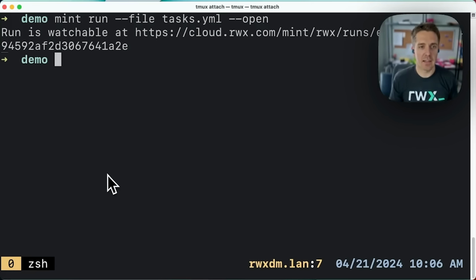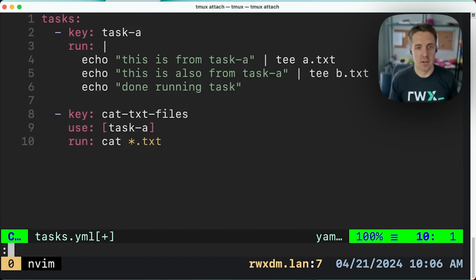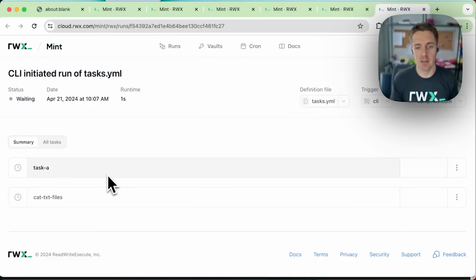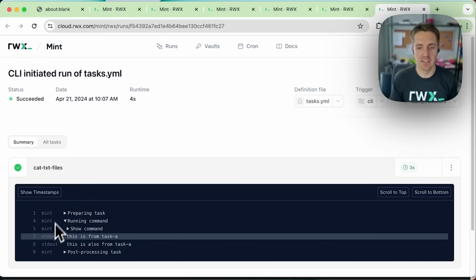Of course, if we go back and remove this filter, now cat text files will be a cache miss because it's the first time it's run on a.text and b.text containing those exact contents. And we can see sure enough here that it's running.